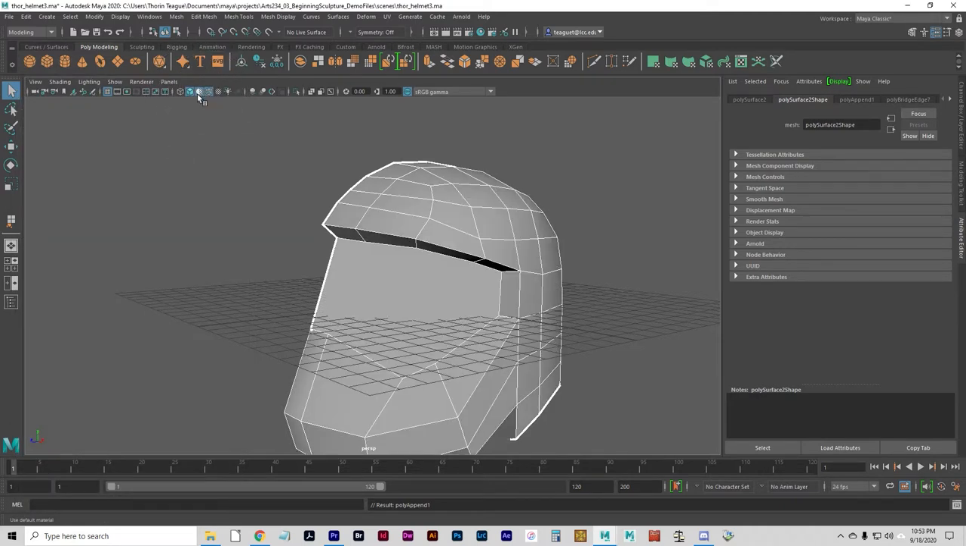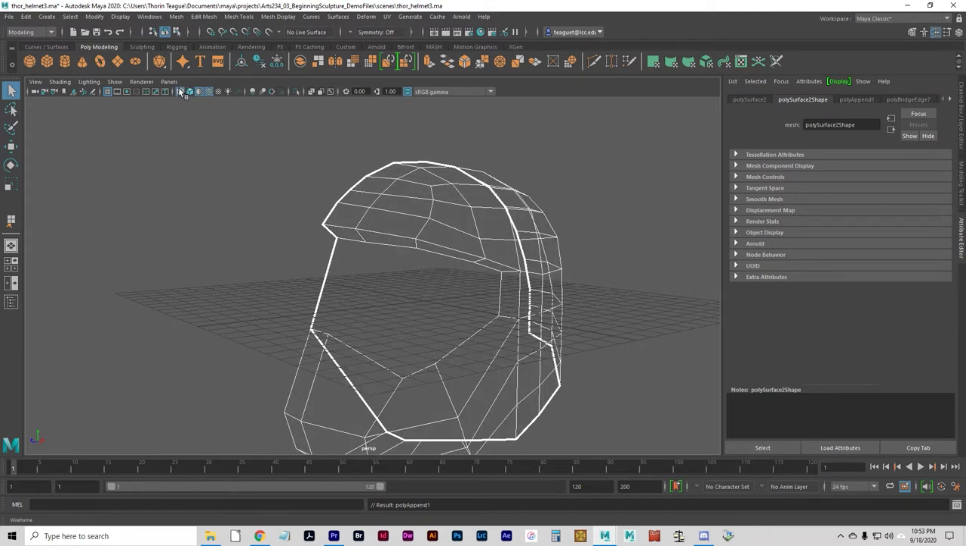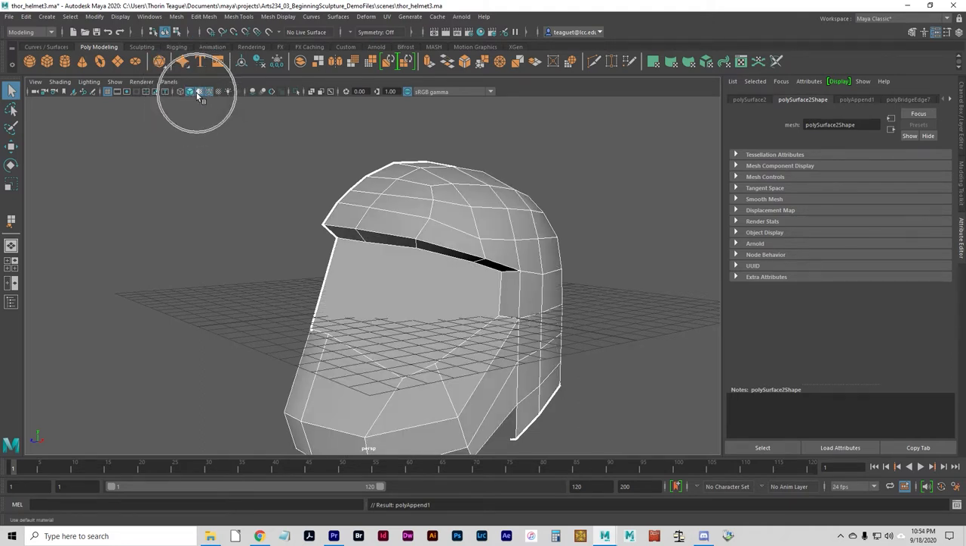I don't know why. And so that's a little opportunity to talk about this. This is wireframe, same thing as the shortcut key 4. This is smooth shaded. This is default material. This is wireframe on shaded. And this is textured, and this is use lighting.